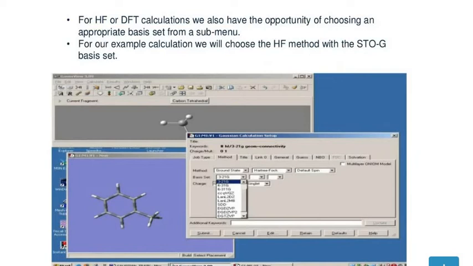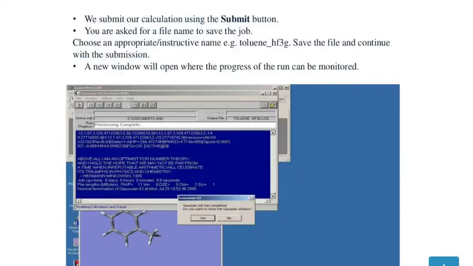What basis set are we using for our calculations? So choose the basis set from a submenu. For our example calculations, we will choose the Hartree-Fock method with the STO-3G basis set. Now the question is, what is the meaning of STO and 3G? You will learn later. Now submit our calculation using the submit button.